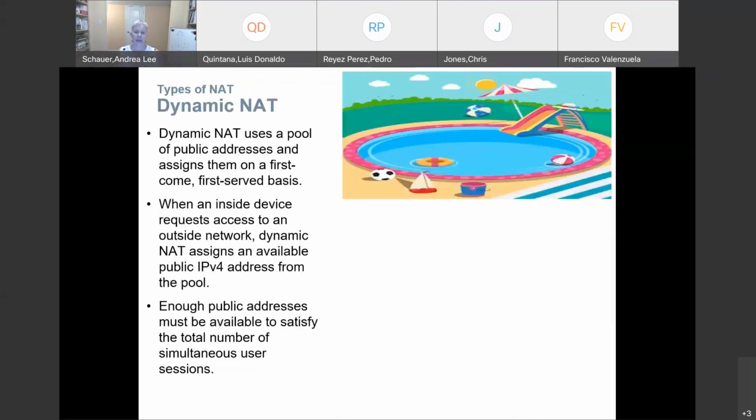Okay, next we have dynamic NAT. With dynamic NAT, remember we have a whole bunch of private addresses, and then we just have a pool of public addresses. So I have to pay the ISP for that. Okay, so I'm going to set up a pool. Let's say I buy 5 or 6 public addresses. So I create a pool of the public addresses. And remember, those get assigned on a first come, first served basis.